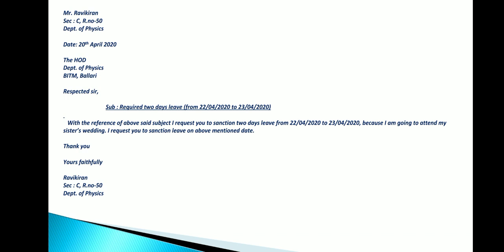Other formal letters should be written like this: from address, then date, then to address, then salutation, subject and body of the letter, gratitude, then a signatory line.